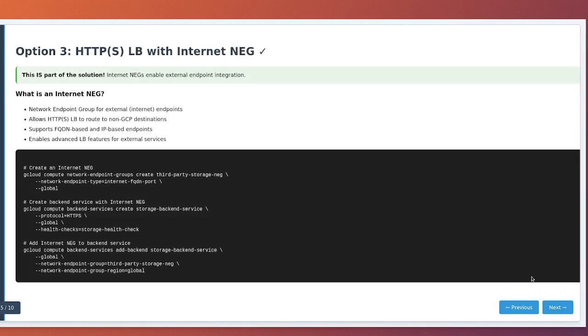Analyzing option 3. Configure the external HTTPS with the Internet NEG as a backend. Now this is exactly what we need. Internet NEGs are designed specifically for this use case. An Internet NEG, Network Endpoint Group, allows you to define endpoints that exist outside of Google Cloud. This is perfect for integrating third-party services into your GCP load balancing infrastructure.